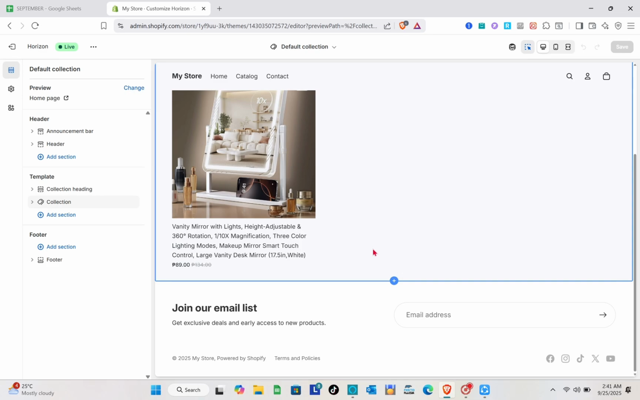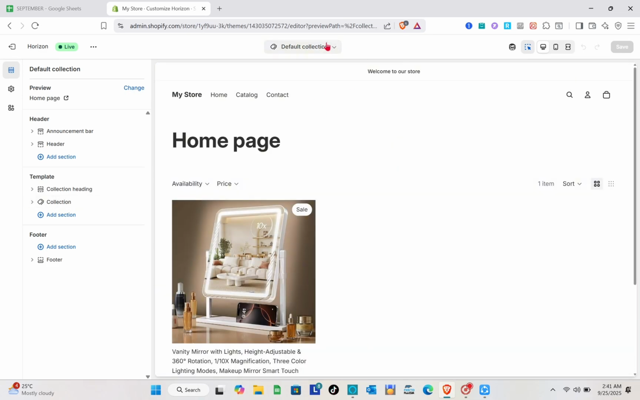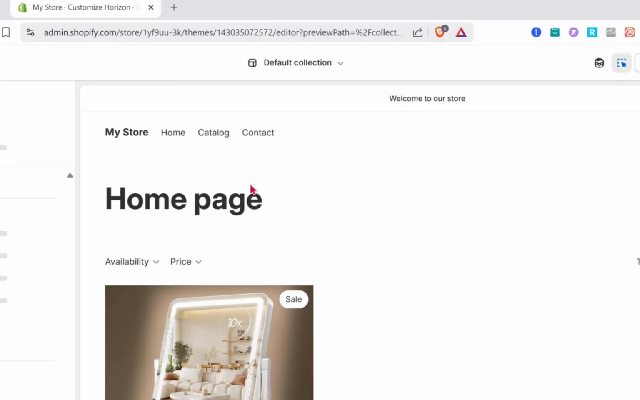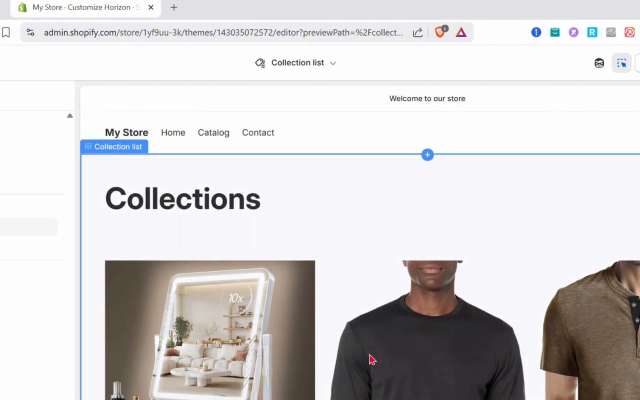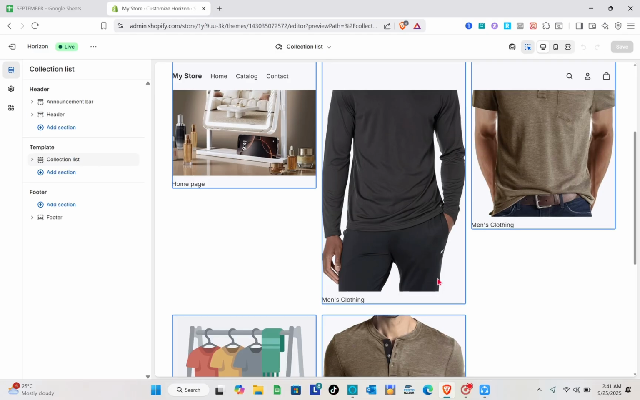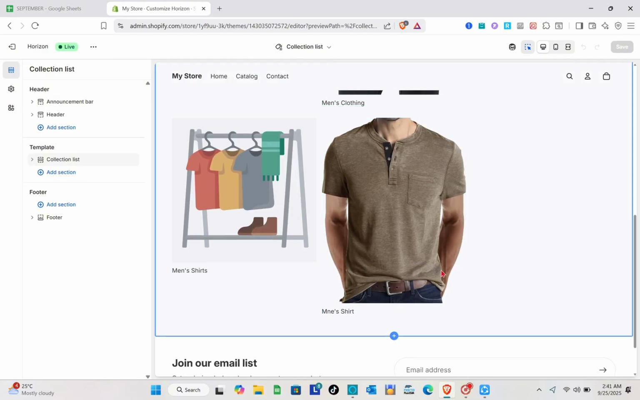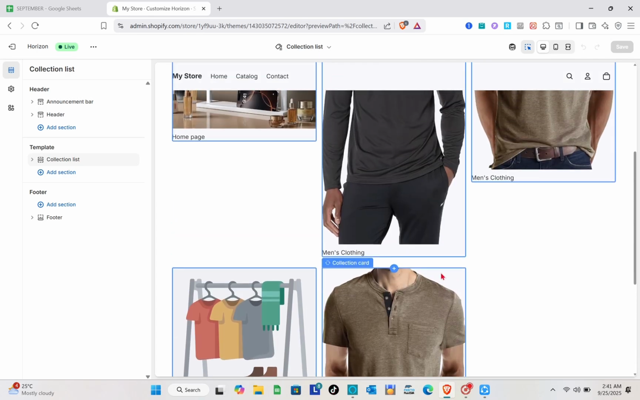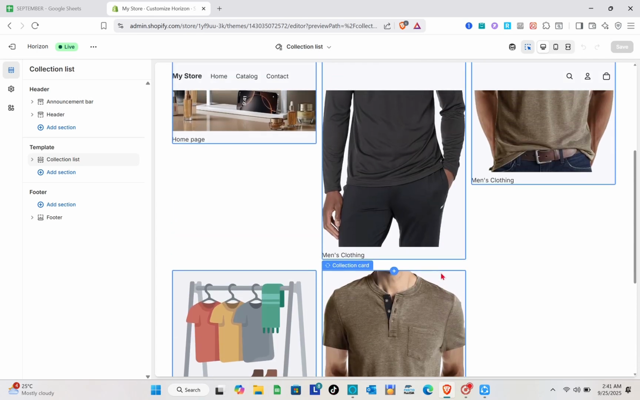Okay, so we have this one, and then we have here now the collection list. Okay, so we have the men's clothing, and then the men's shirt. So you can clearly see here now all of those. So we can also add another menu item for shirts and link it to the men's shirt collection.